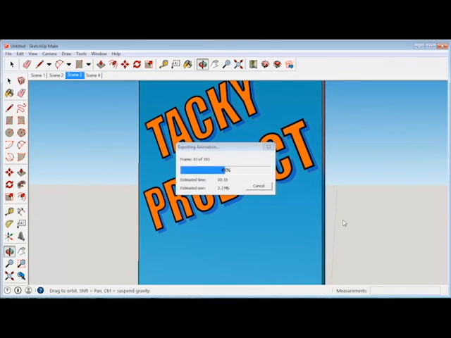So, as you can see, it's really easy to create a box, add images to the box, and then animate that box as part of your product design program.